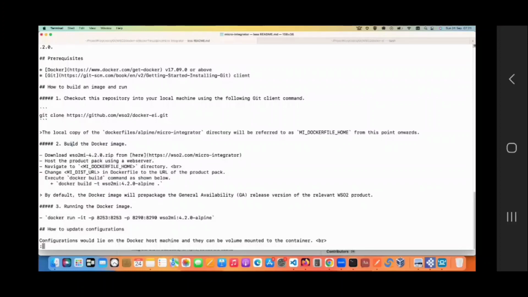And then this important step of building the Docker image, download the MI zip. That's what we initially did, and I hope you have it ready as well. It says host the product pack using a web server, and then navigate to the Docker file home directory and change the MI dist URL in the Docker file to the URL of the product pack.